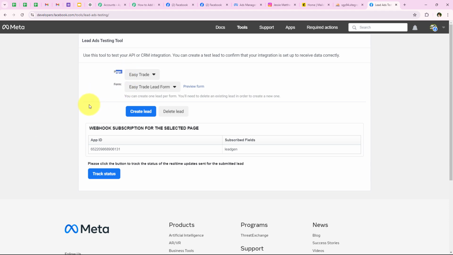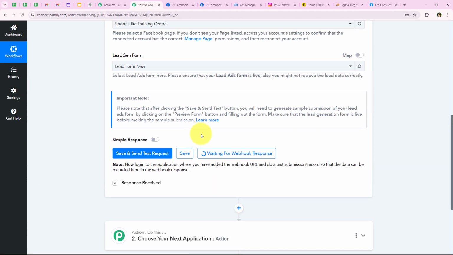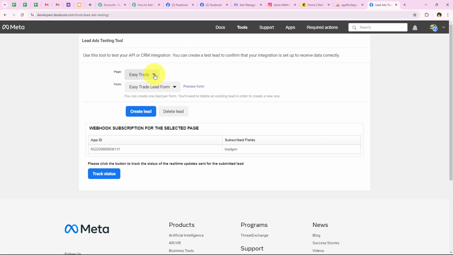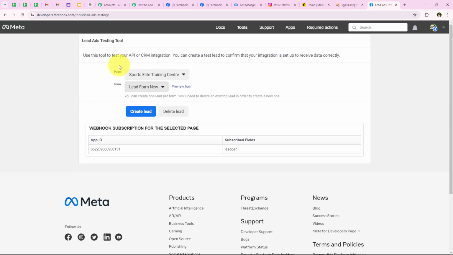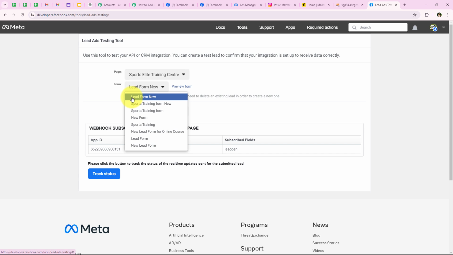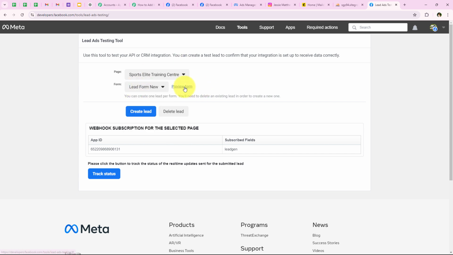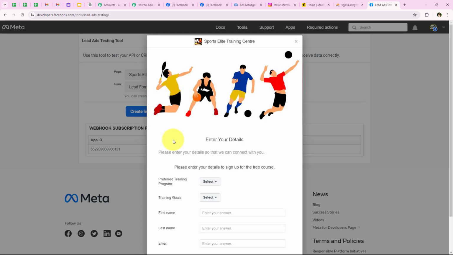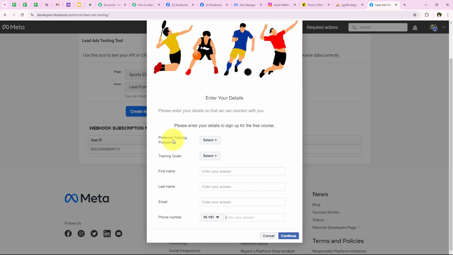So we're going to select the page and the form the same as we selected right over here in our workflow. So I'm going to look for Sports Elite Training Center, and then for the form we are going to select it as lead form new, and then we are going to click on preview form. And as you can see, now it is opening my form. So now I'm going to do the test submission with the help of the same.